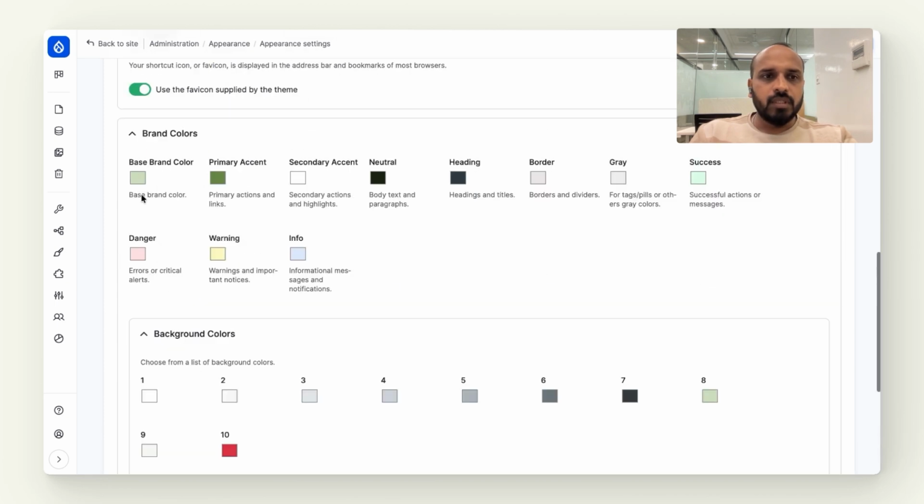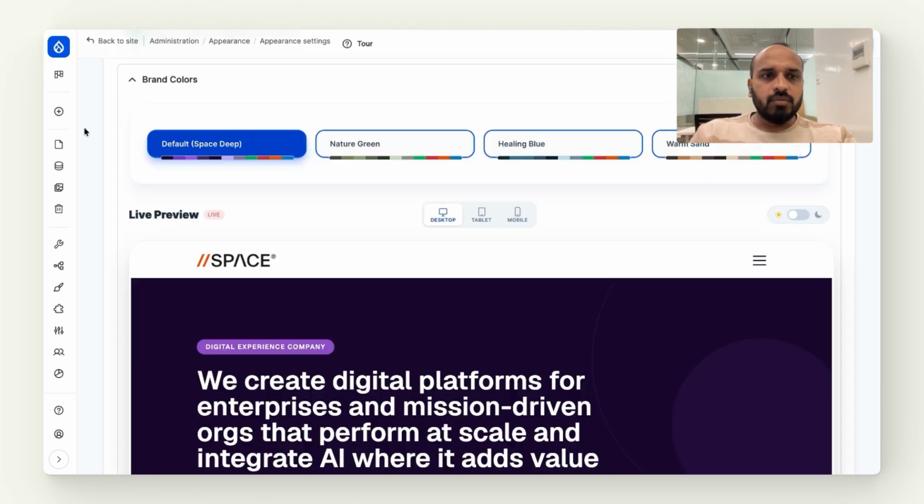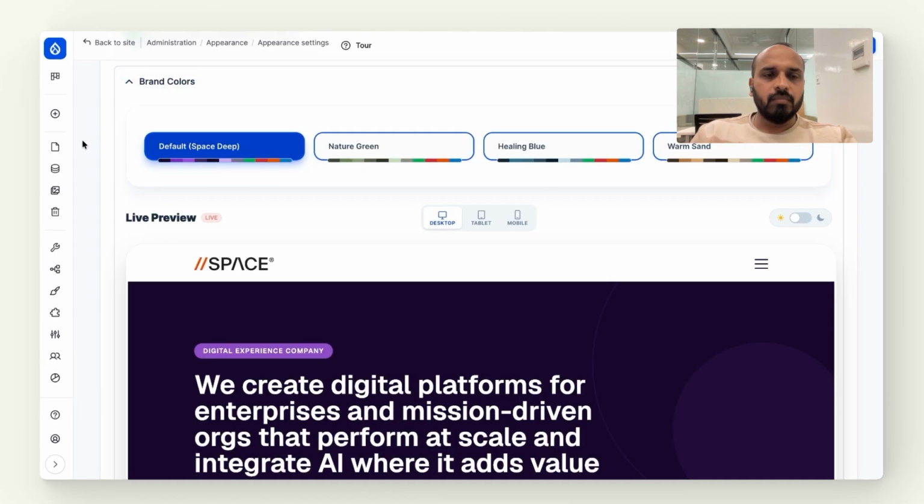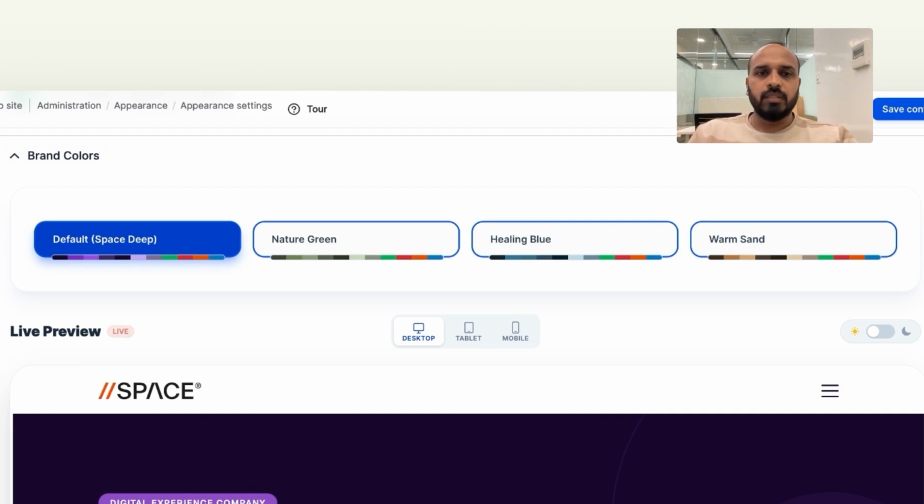For example, if you change any color, we have to save the configuration, go to that page, refresh the page and then see if it looks right. So we thought about it and we went back and made it even better. With our new release, we worked on branding colors by providing new presets.